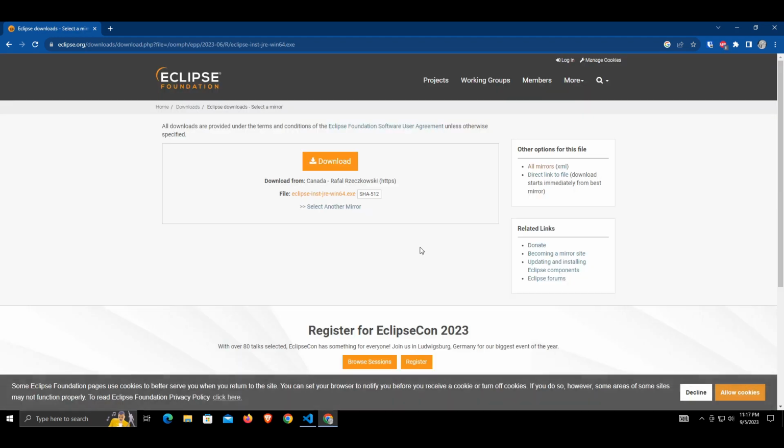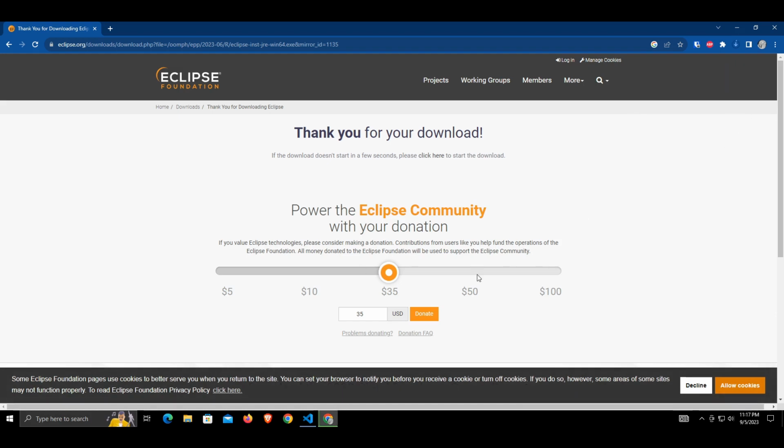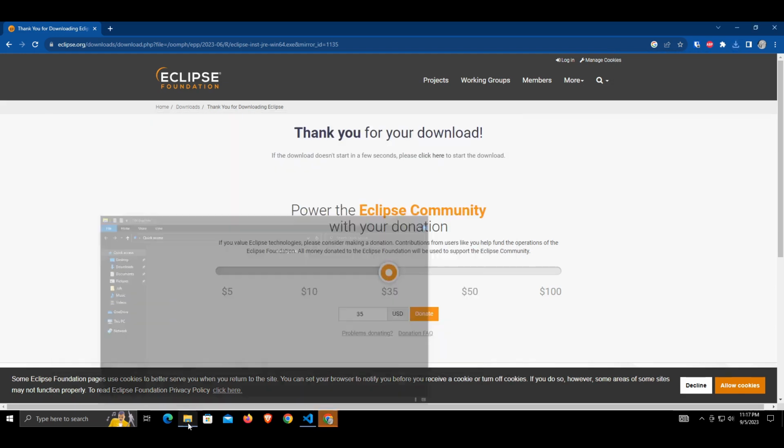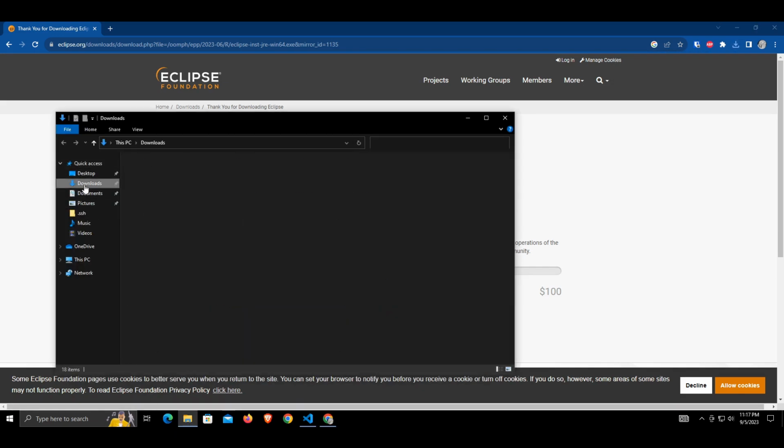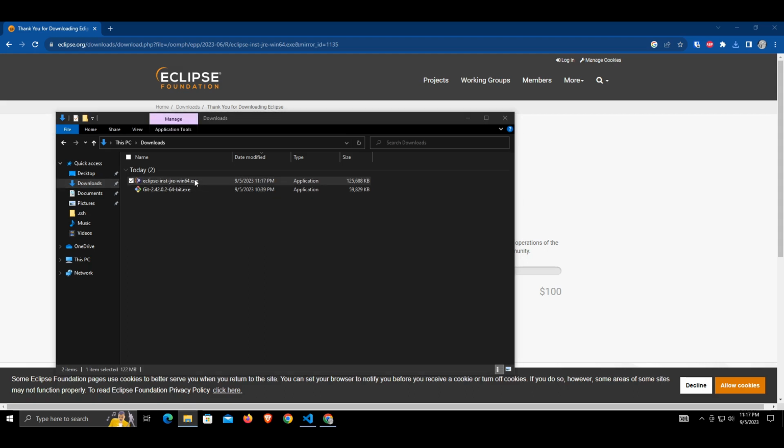Go ahead and decline whatever they're sending at us. And finally click download here. Again, they're going to ask for some money. You can go ahead and ignore that unless you feel compelled to donate. Once we get it downloaded, we can go to our downloads folder. And you should see this executable here.